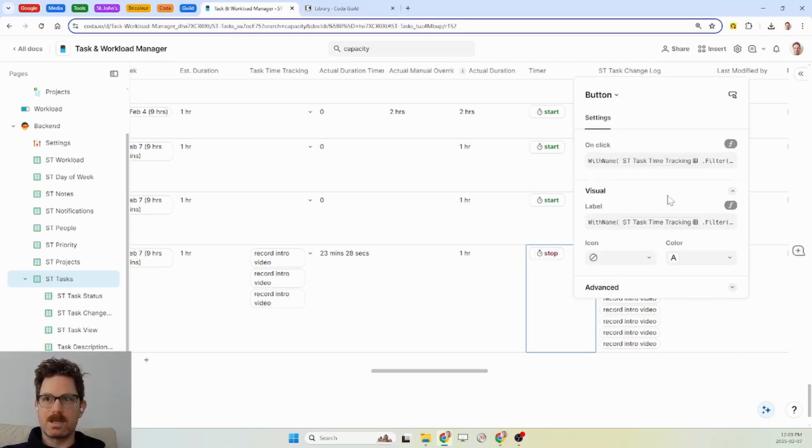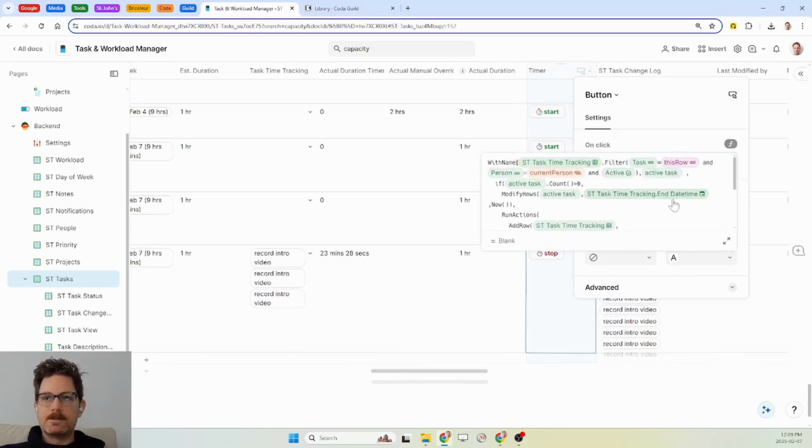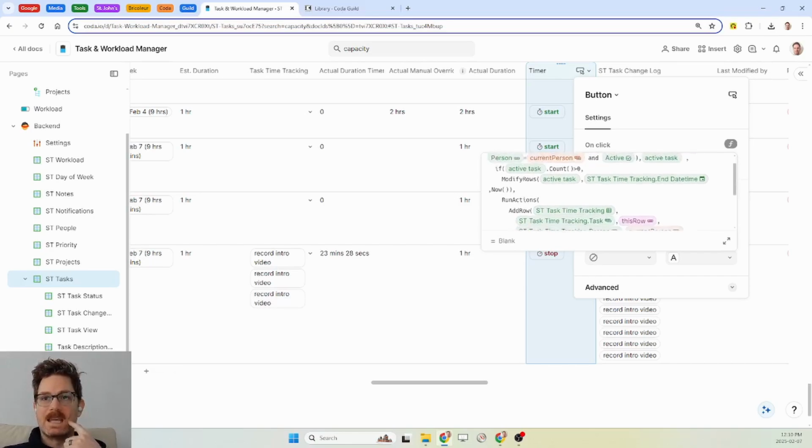So here is that formula. In this case, it is using WithName to define the active task, and that's just looking up to the time tracking table and saying, where the task is this row and the person is this person, that we're going to call the active task. And then it's going to modify the rows. And if the task is there, so if there is a row there, then what we're going to do is push the end date time.